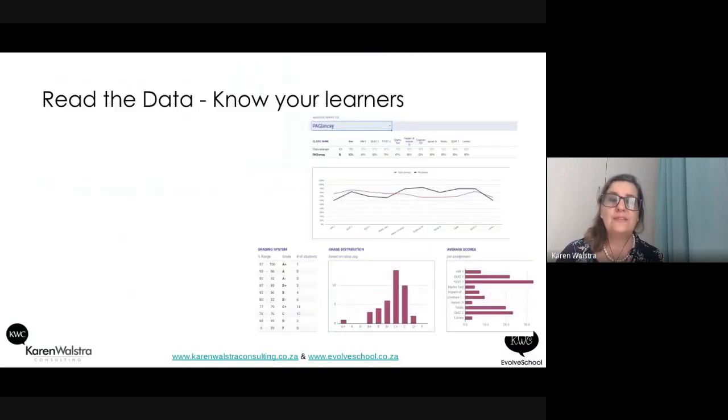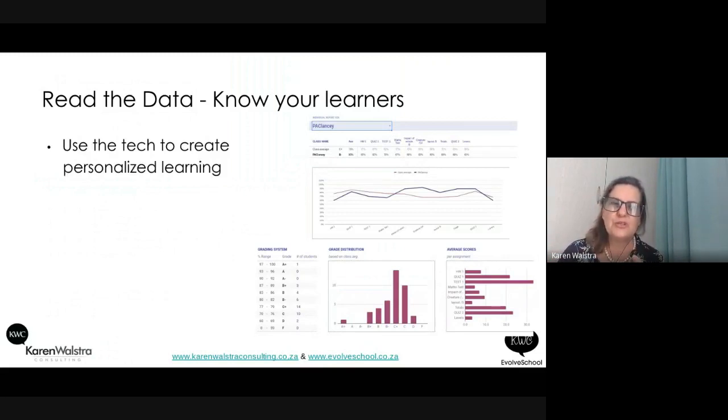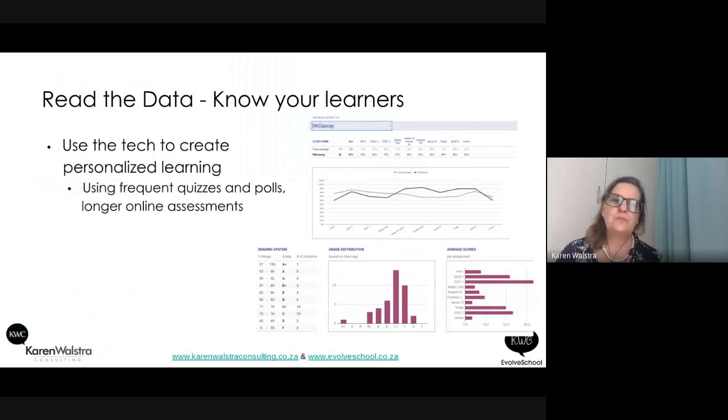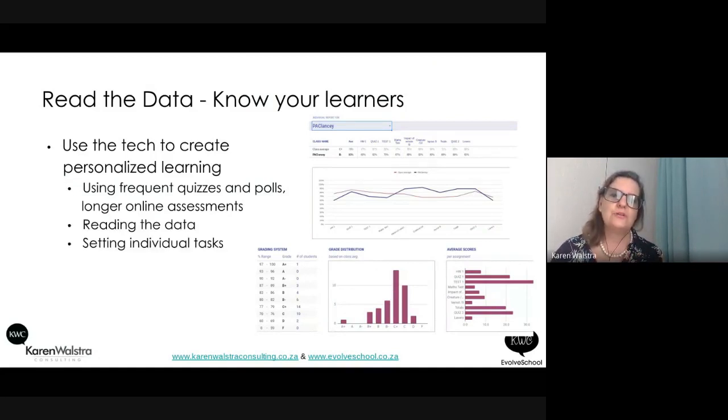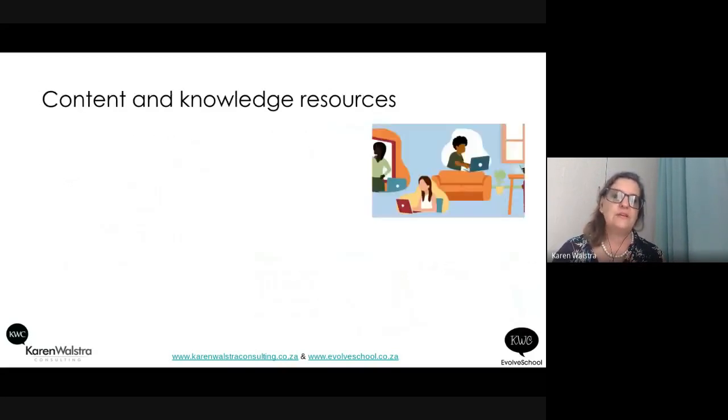But knowing the data and reading the data is really important. You can get the data, and when we get the data, we can know where our students are at. So use the technology to create personalized learning for your children, using frequent quizzes and polls. Longer assessments can also be used, but read that data so you know your children, setting individual tasks. Use the tech effectively so that you can know your children.